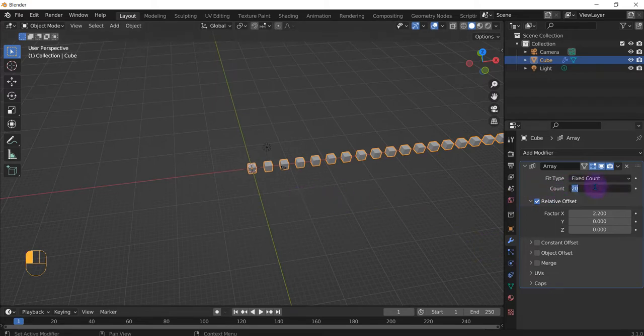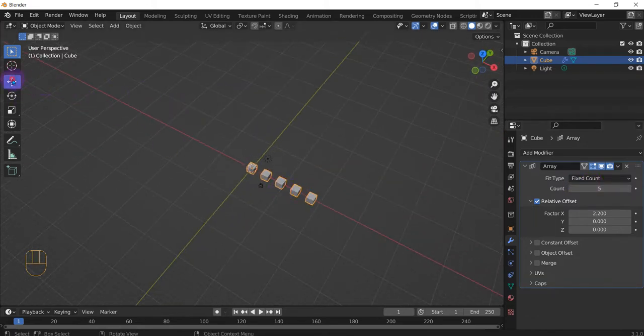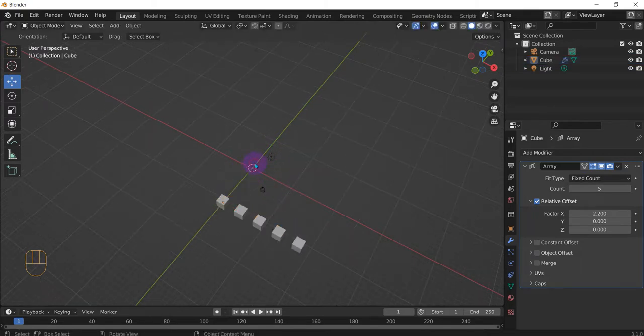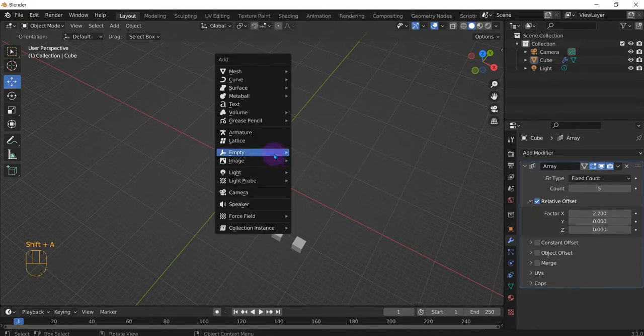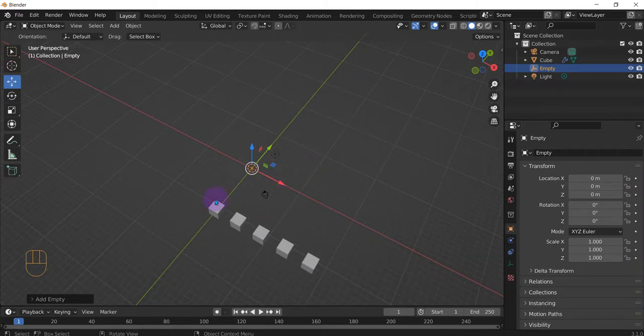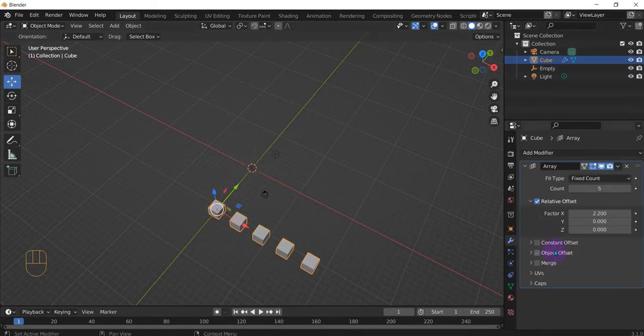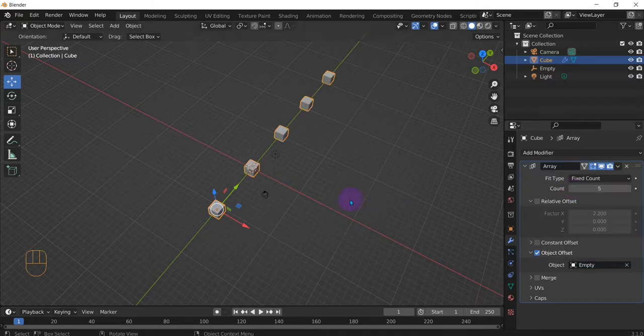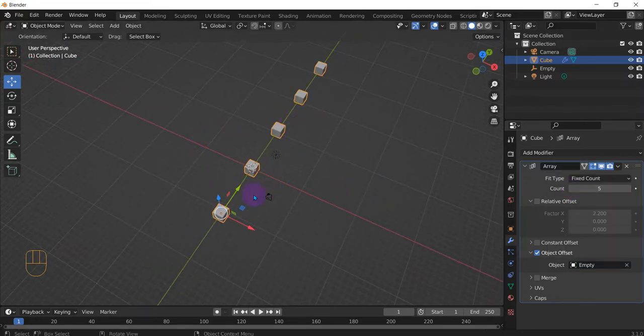Another thing that we can do, but that's honestly kind of a pain to do, is let's move this over here, right? And let's shift add an empty, and then go back to our object and do set of relative, take that off and do object offset, and we can add that empty. So as you can see, it'll offset based on that.